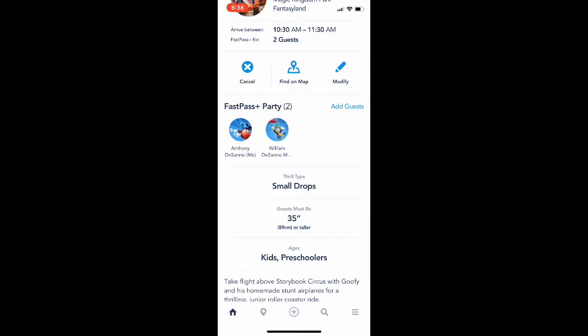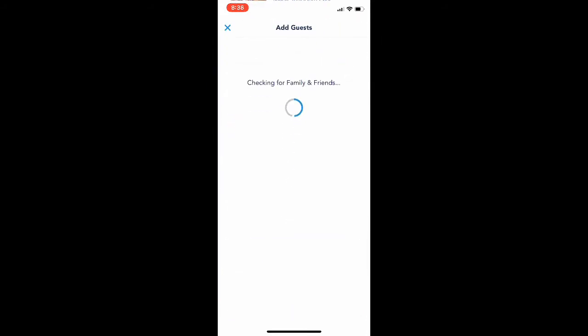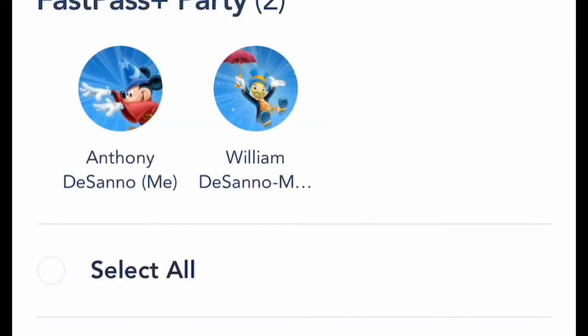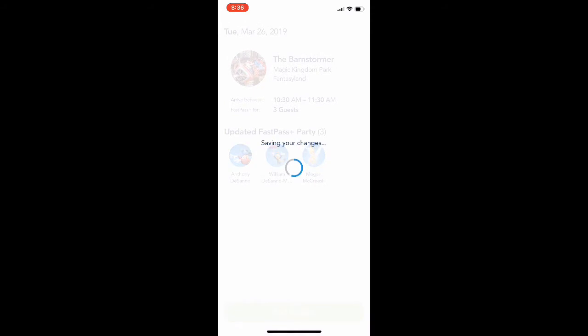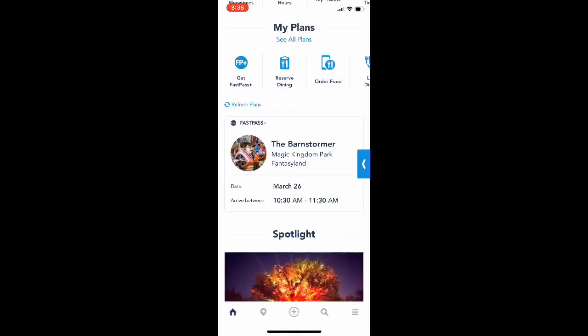Then you're going to see the guests in the party. You can also add guests from here. So let's say somebody else decides they want to go on it. Save changes. Caveat to that is that if there's no availability for that third person, it will not allow them to do it.